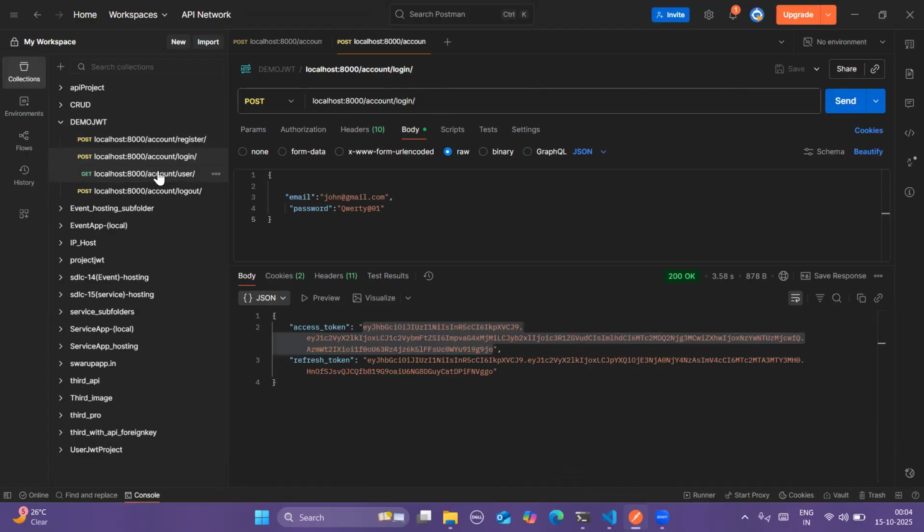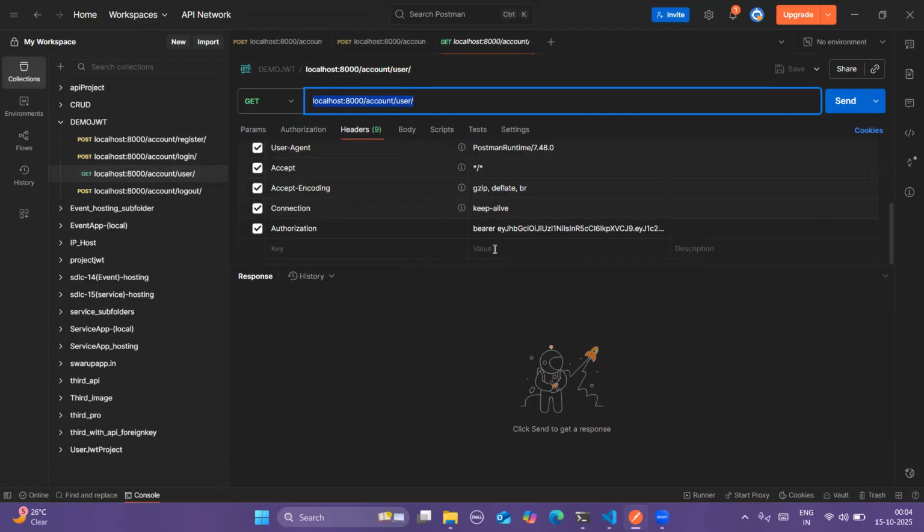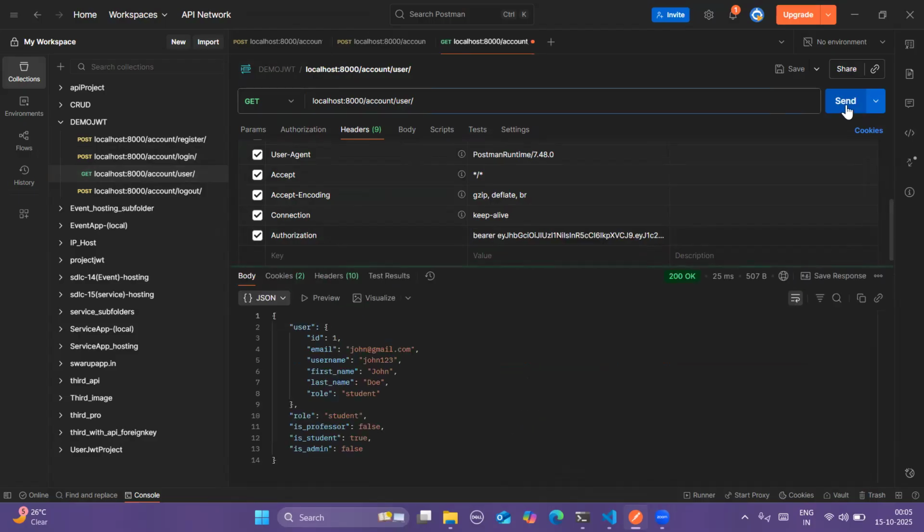After that, this is another URL to see the profile. When the user wants to see the profile details after login, over here I have to give the authorization and then Bearer. Then after that, this token, after providing this and clicking the send button, now you can see whatever is part of a user, why John Doe is coming right now.